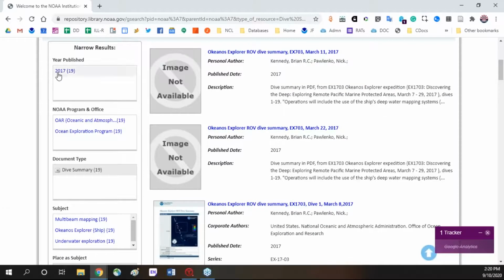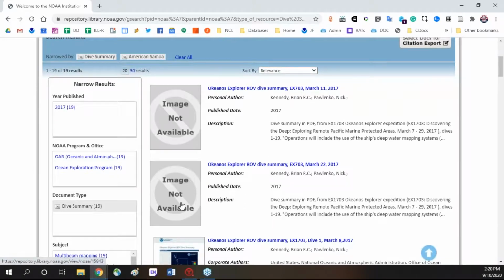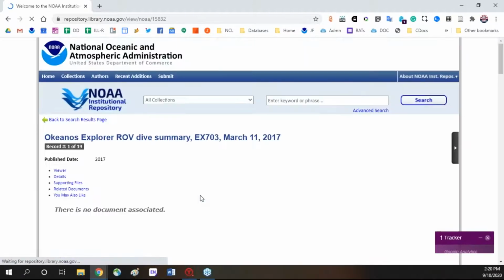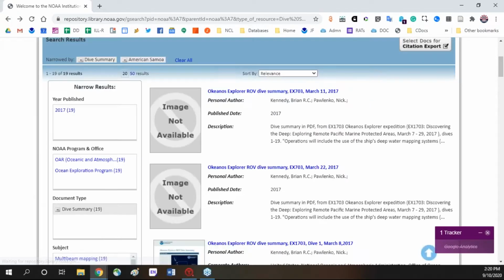And from that, the 2017 tells me that there was an expedition that year in the Pacific, and at least in that area, right? So I do want to point out we do have two records here where it shows the image not being available. If I jump into these, there's going to be an error. It's not going to have a document associated. This is a known bug. This is a known issue, and our team is working on resolving that. So if you see those, you can let us know, especially if you need one of those right away. We can get it for you.